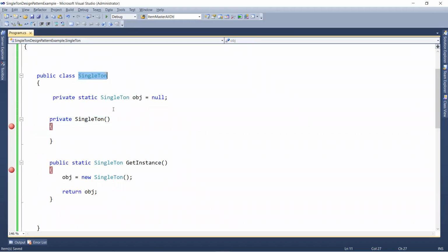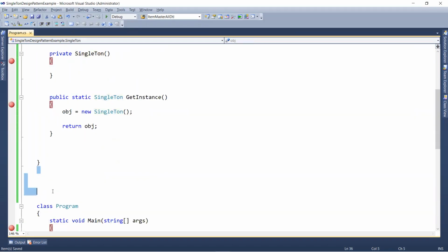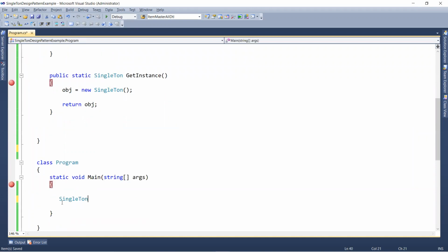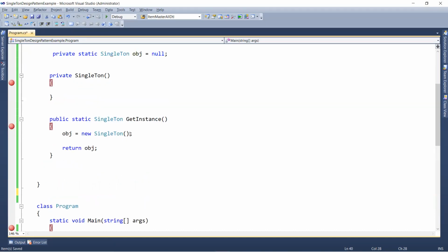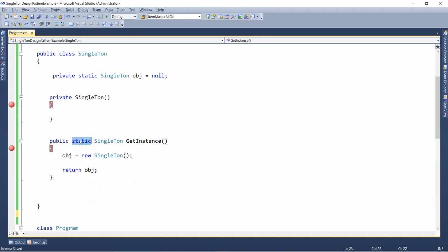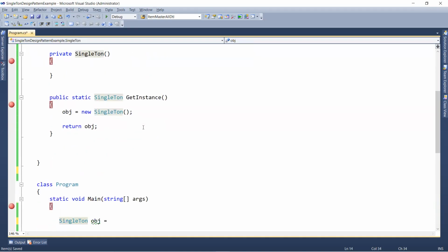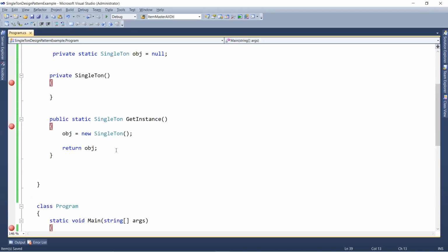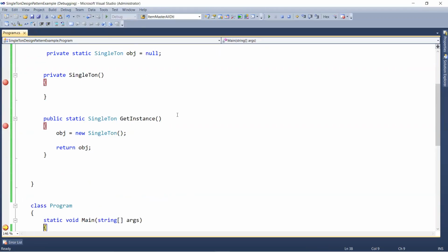Now let's try to access the object of this class. Here I am trying to get the single instance of this class. As we know, this method is static, so we have to call this method by using the class name, right? So this is how we can get the instance of this class. Now let's run this and see what happens.